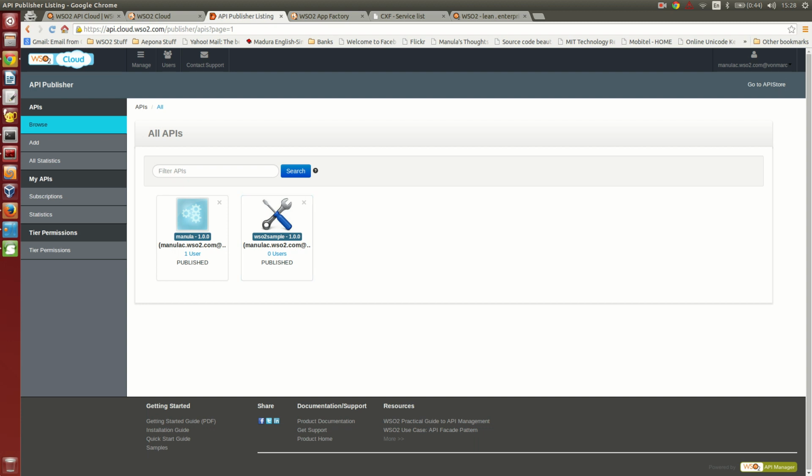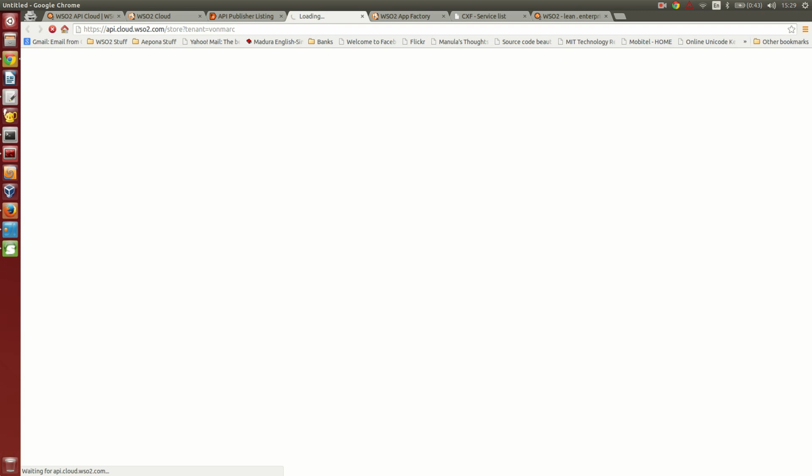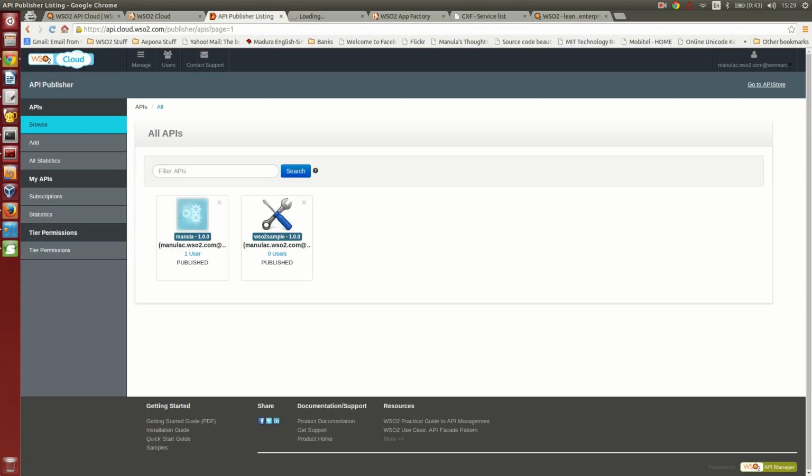Here is the API created already. WSO2 sample-100 is the API created in that screencast, and it is in the published state. When you log into the WSO2 API Cloud using your account credentials, you can see the published APIs available here. If you want, you can add another API as well. There is a link to go to the API Store. Click on that and it will redirect to the store, where you can select the API, subscribe to it, and then generate the access tokens.